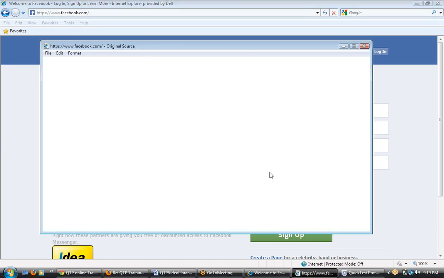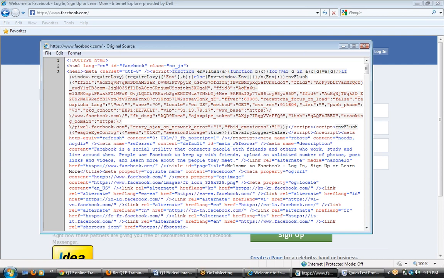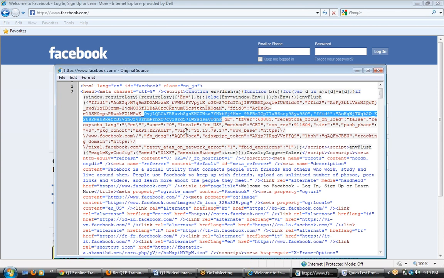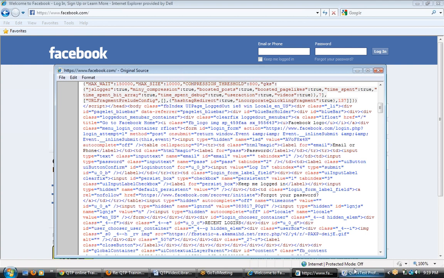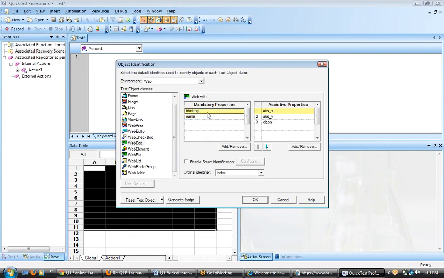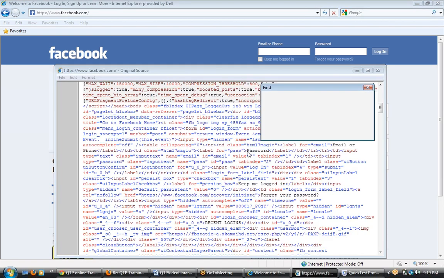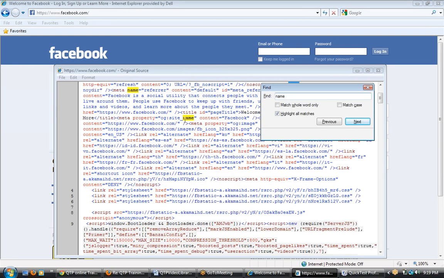This web edit is an object, so to identify the text box in the application, it has taken some mandatory properties and assistive properties. The mandatory properties here are the HTML tag and the name property. It takes these two property values from the application. Where are these property values available? These property values are available within the application.